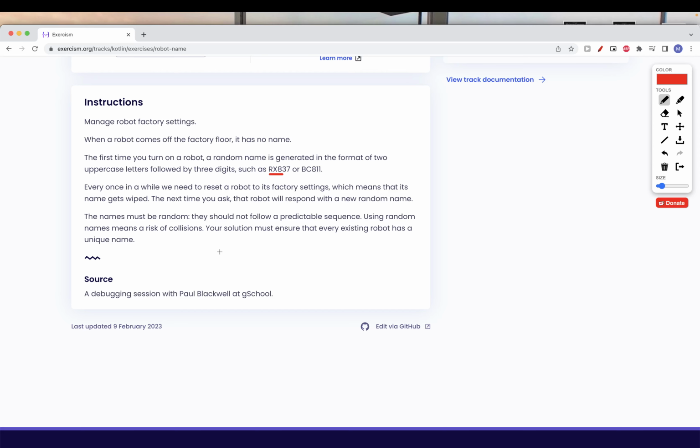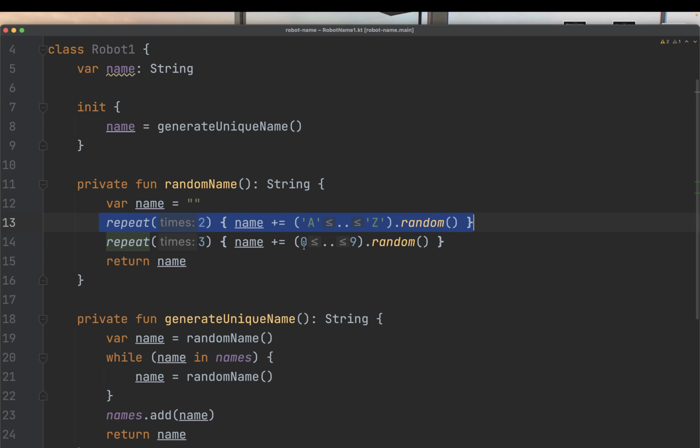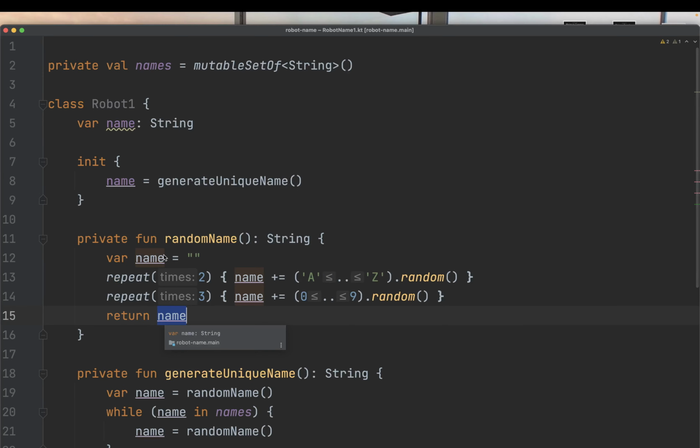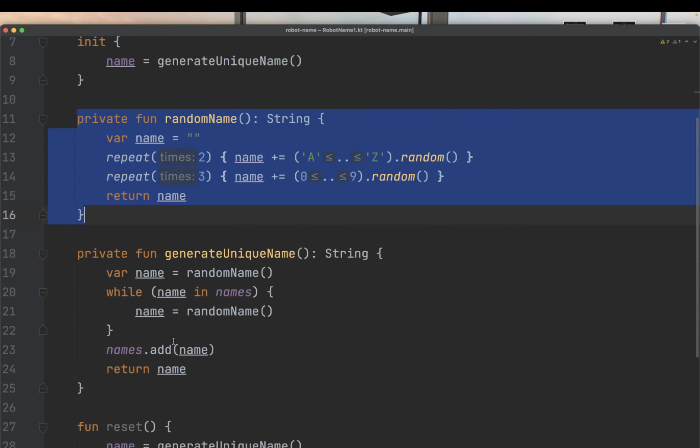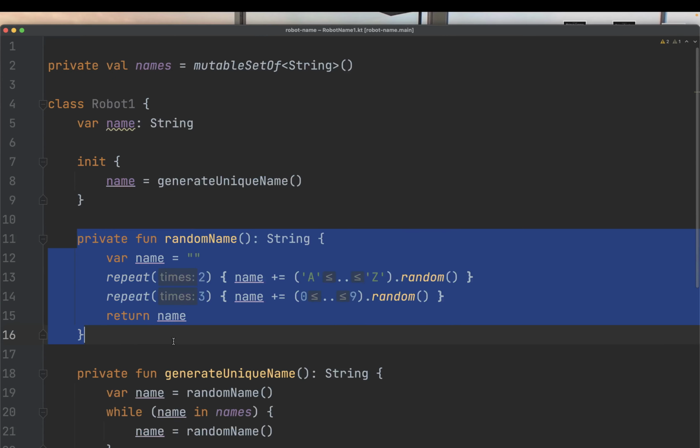And we do a similar thing for the digits, but we need three digits, from 0 to 9. We pick a random one, do it three times, and add it to the name. At the end, the name will contain two uppercase letters and three digits, and we return it. Okay, and that's pretty much how we do the random name. So that's the implementation here.